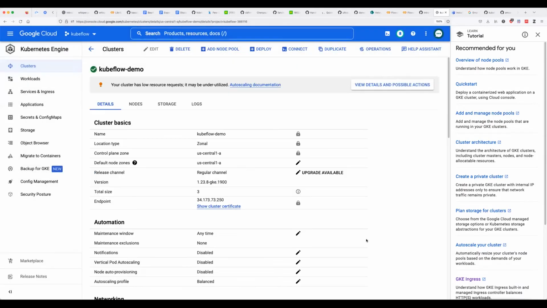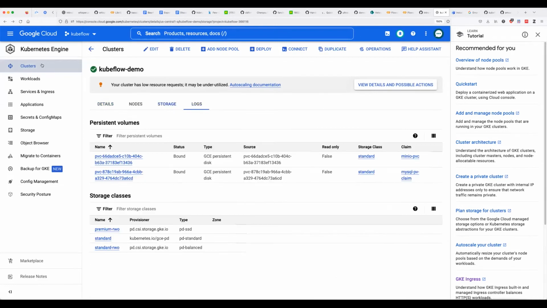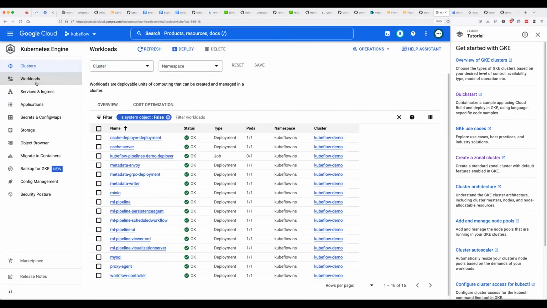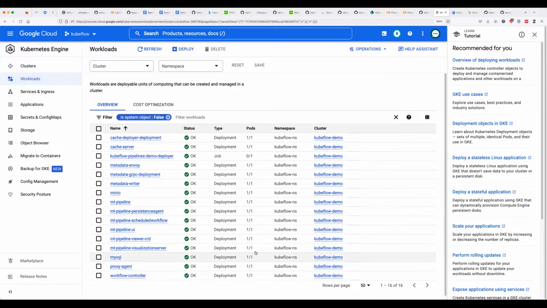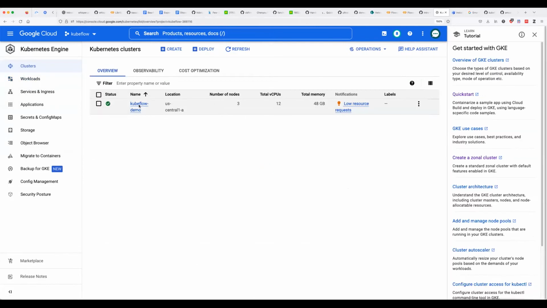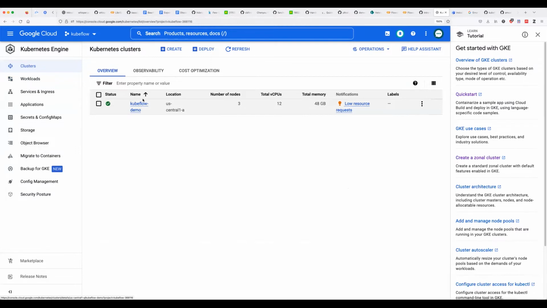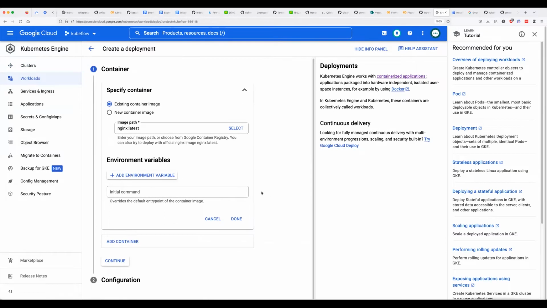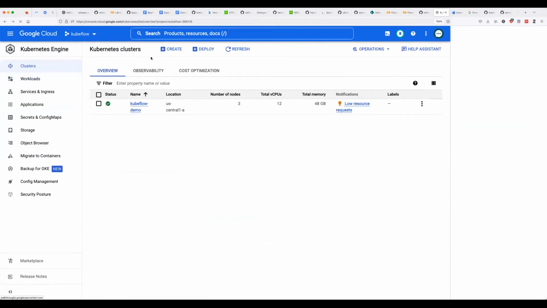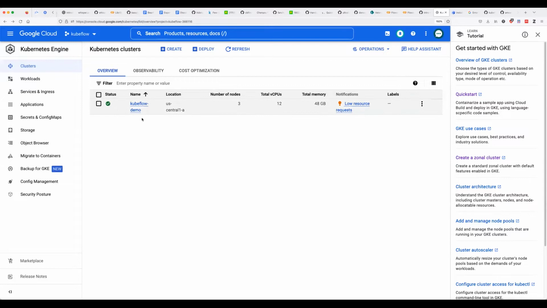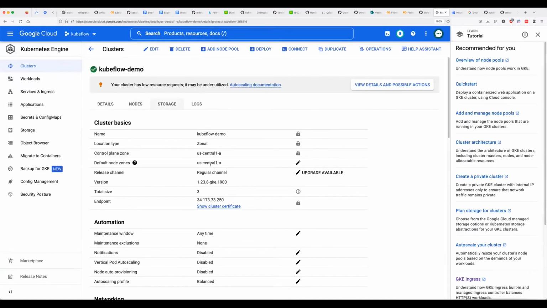Okay, so I'm going to close that, and I'm going to go back. Okay, so let's look at workloads. Everything is also okay here. Nothing crazy. Let me click on deploy and see. Yeah, we don't want to deploy anything, so I'm going to go back. Nothing to create. Everything looks good.